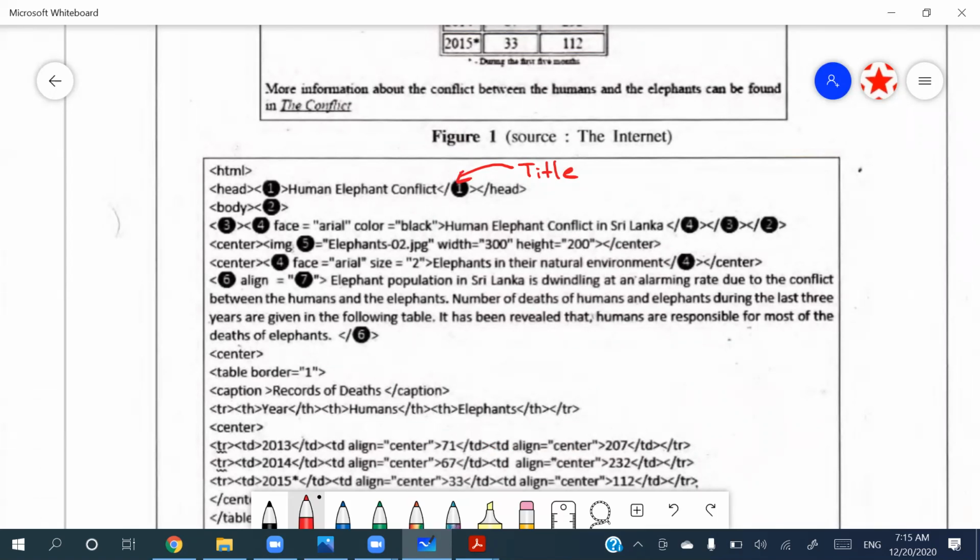And after the body, you have 2, 3, and 4, 3 things, right? So inside the 4, face equal Arial, color equal black is there. Now face equal Arial, color equal black means those are the attributes of the font tag. So the fourth one is going to be the font, right?